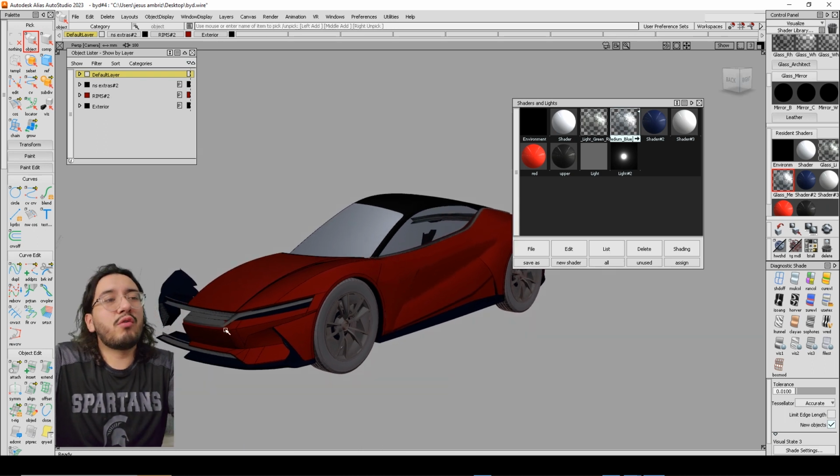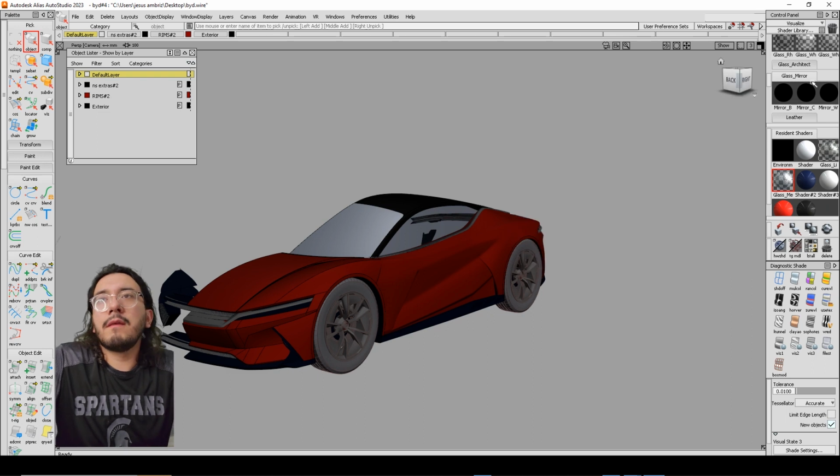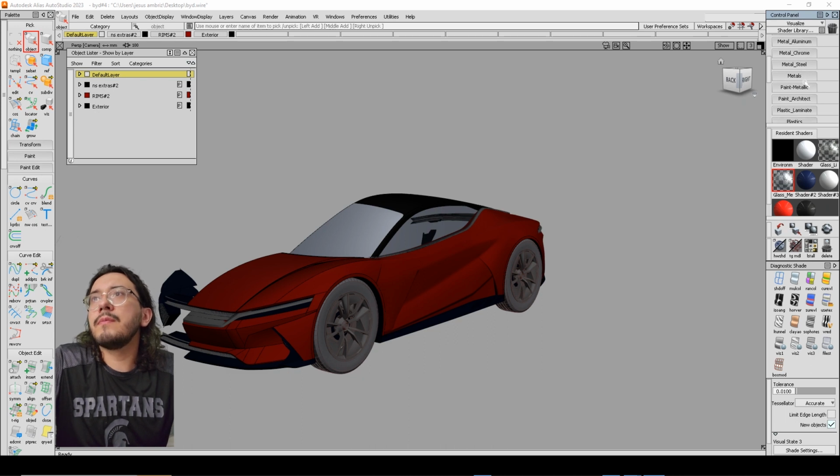So now we want to add a chrome to the front. How do we do that? Let's look around in here and see if we can find the chrome. There might not be any chrome.